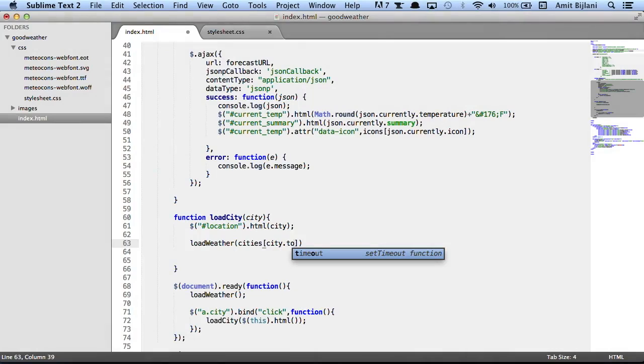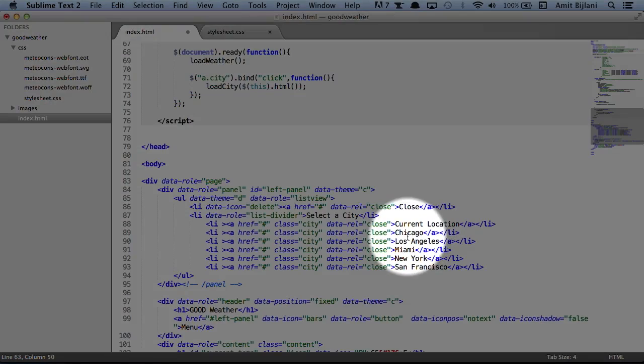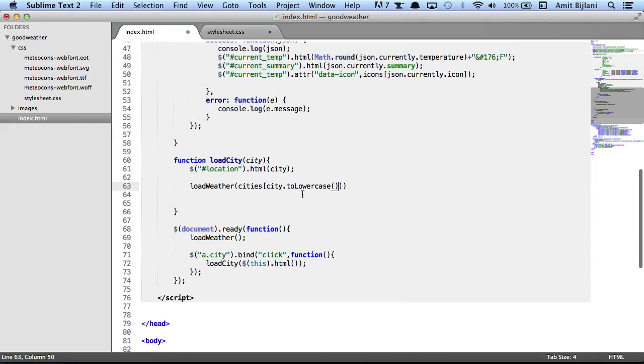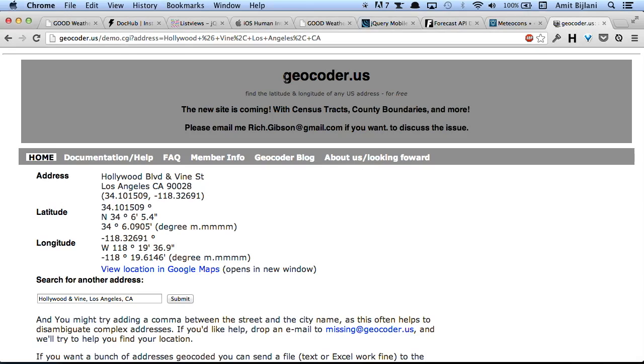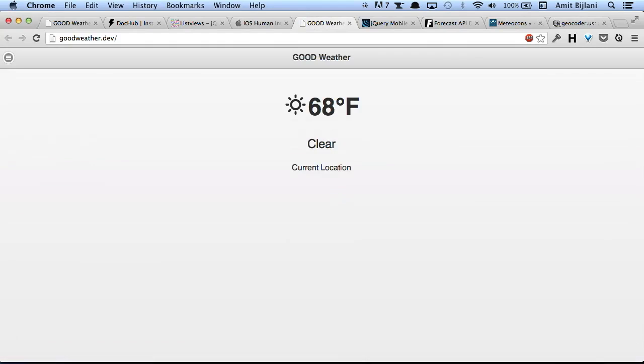Now, all the names of the cities are title cased, so I need to make sure that it is converted to lowercase when I pass it. Make sure there's a capital C there, so it should be toLowerCase. And that should work. So let's go back here and refresh our application. I'm going to get rid of the console.